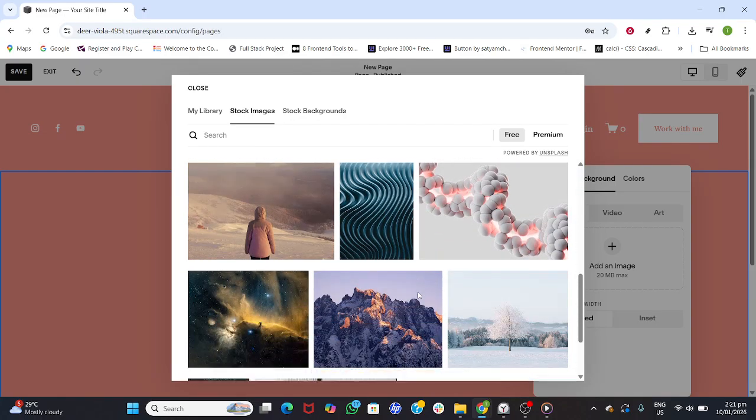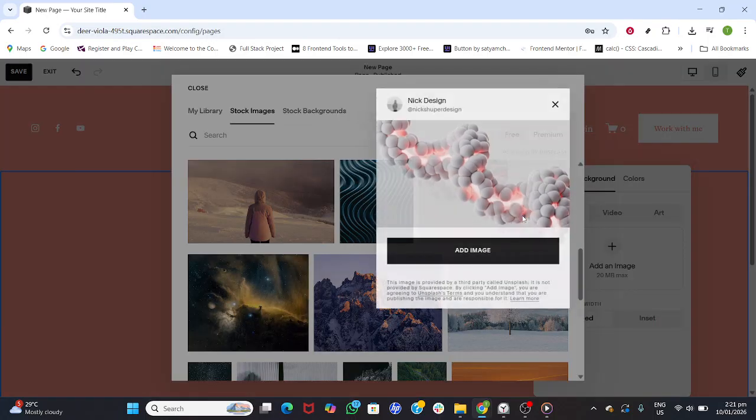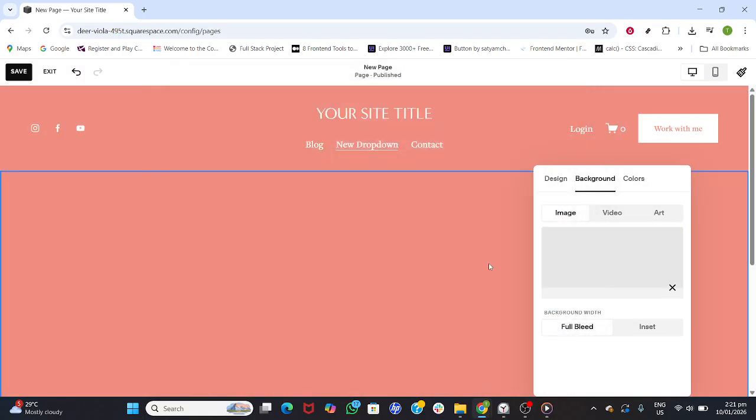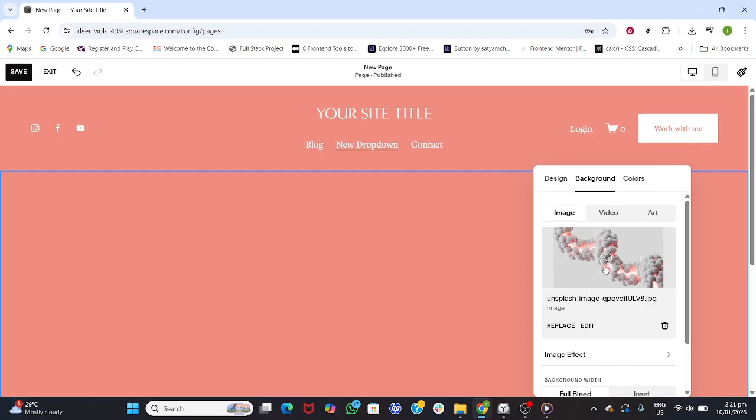Now, add your background. Click Add an image. If you already have a file ready, you can upload it. If you'd rather use a built-in option, click Browse Stock Images to search the free library. Pick an image that's high resolution and wide enough for desktop screens.